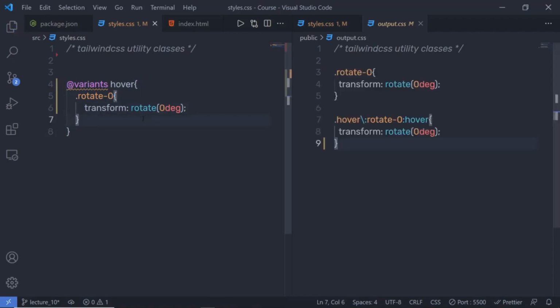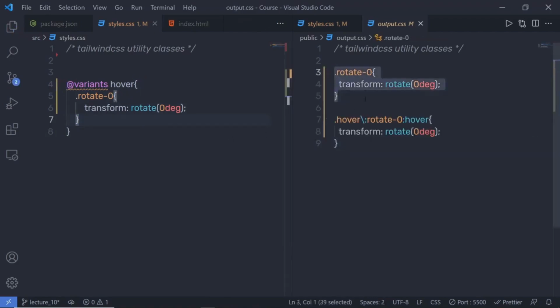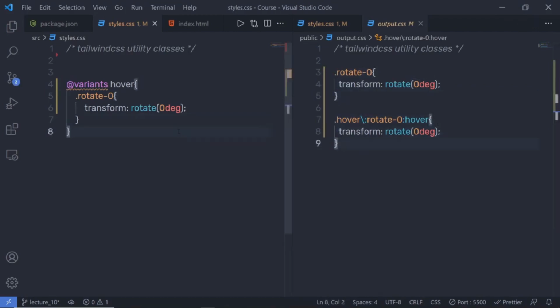When I save this file, Tailwind is going to create two classes. It will first create the rotate class, and then it's going to create the hover effect. You can notice here how Tailwind creates the hover variant inside the compiled file. It first creates the hover and then specifies your class name and adds the hover effect on it. And now if you want to use your hover effect on any HTML element, you can simply put hover:rotate-0. That's it.